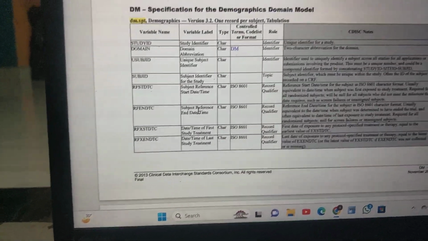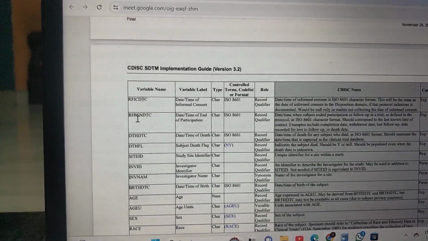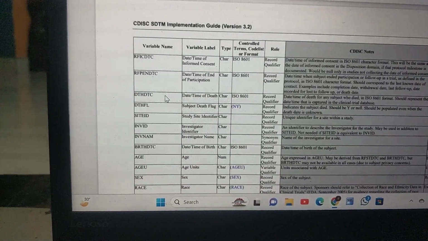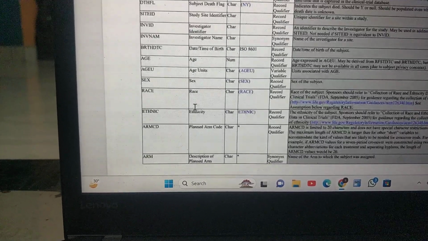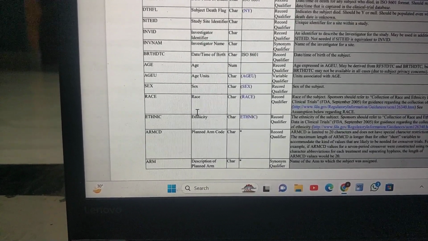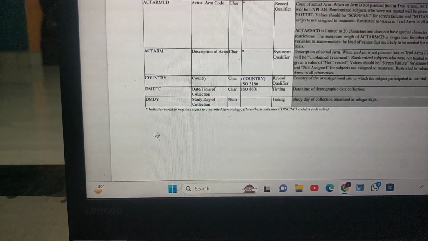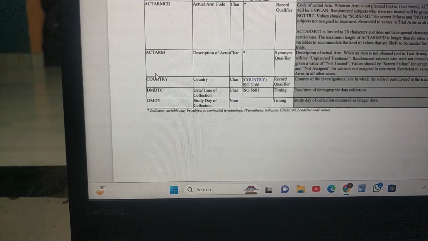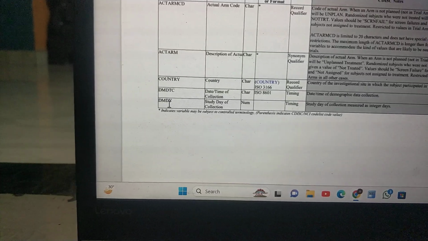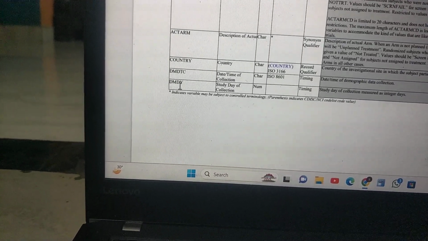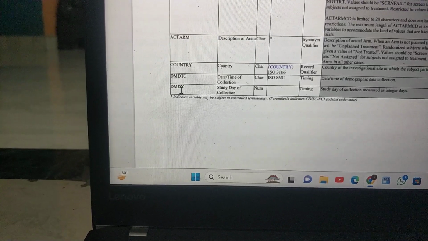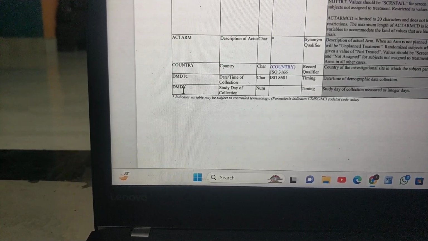In the practice section, these are the variables: RFSTDTC, RFENDTC, RFXSTDTC, RFXENDTC, RFICDTC, RFPENDTC, DTHDTC, death flag, site ID, investigator number, BRTHDTC, age units, sex, race, ethnicity, ARMCD, ACTARMCD, and ARM, and then country, DMDTC, and DMDY. At least you will be aware of these. When you are practicing, writing, and working on this, by default you will remember.